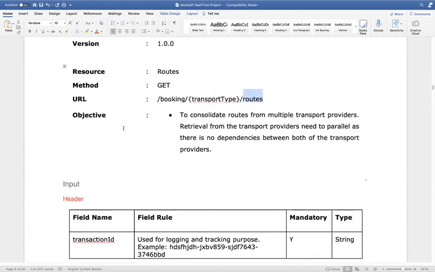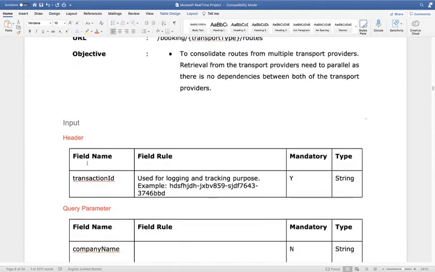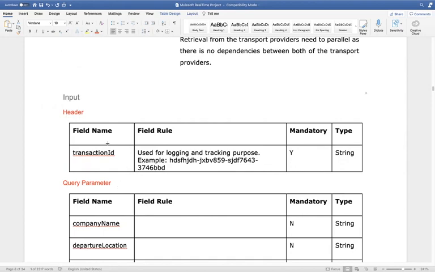Since this one is a GET method, it doesn't have any body, so we can pass header and query parameters. Now in the header we will have one element, that is the transaction ID. We will use this ID for logging purposes. Either we can name it transaction ID, or we can name it message ID.